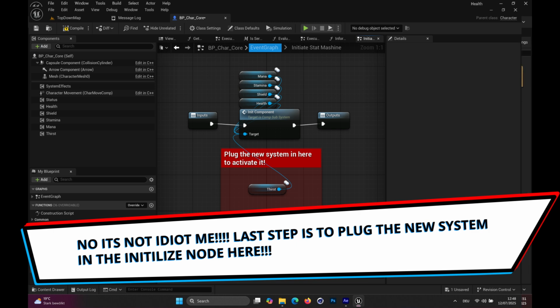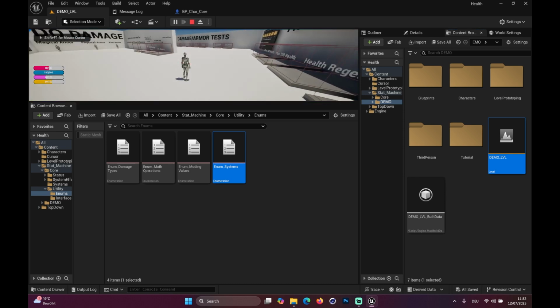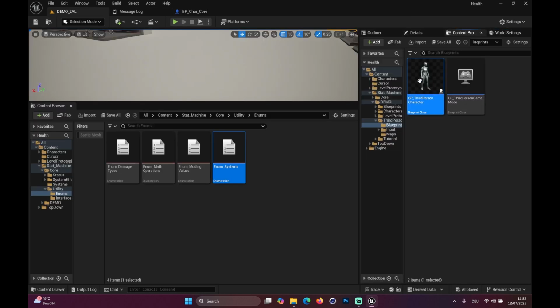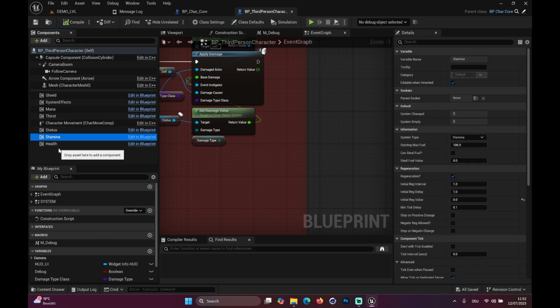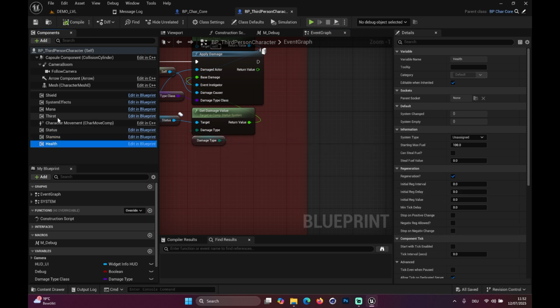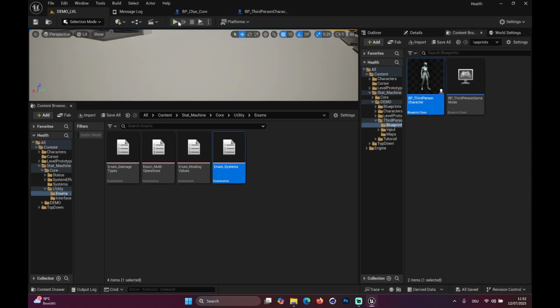Of course, if we go to the demo level, my UI has no thirst. So just to demonstrate that it works, we go to the third person character, and let's just pretend stamina is thirst. Let's pretend for a second, and we say every 2 seconds we have negative regeneration, and we lose 5 stamina. So remember, stamina here is the same as thirst. It's just not in the UI. But this way I can show you.